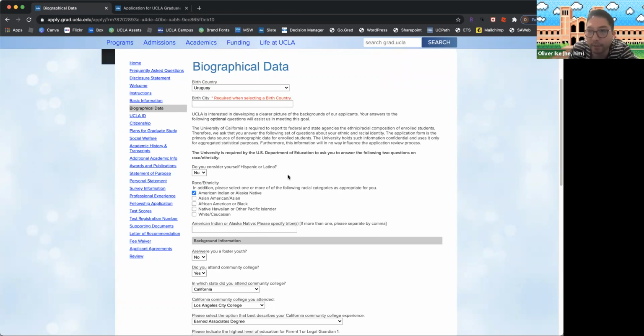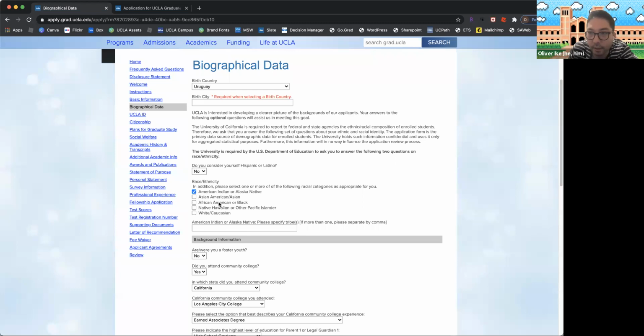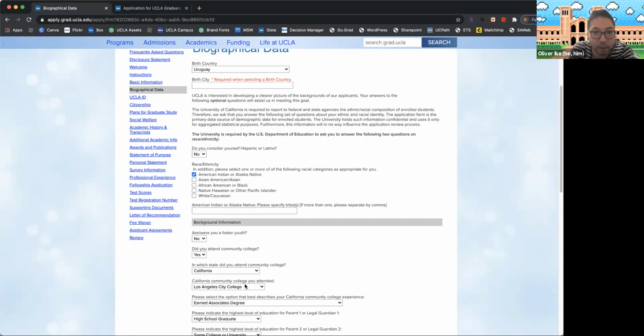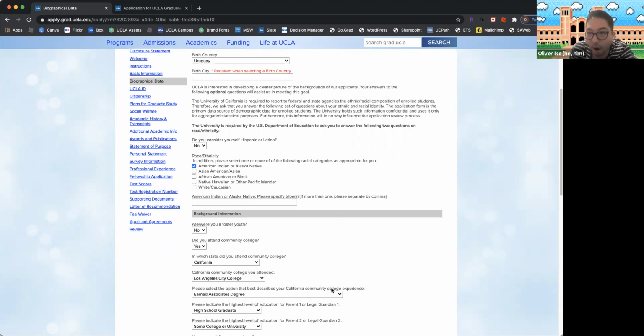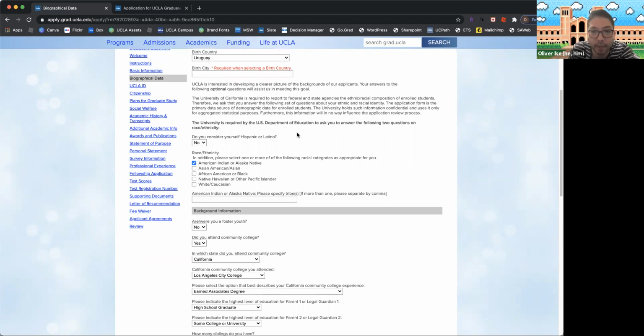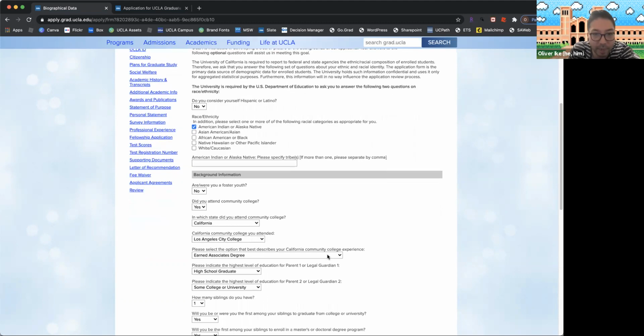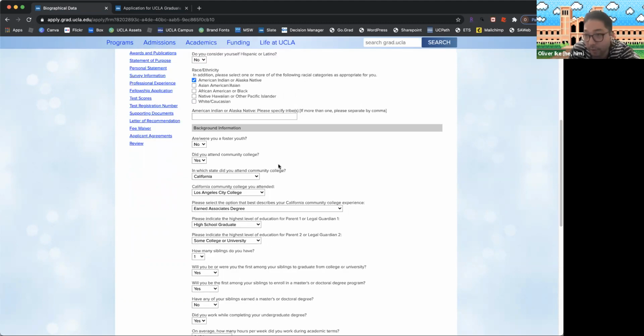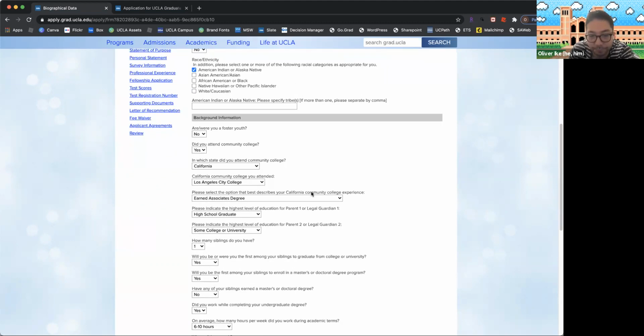I think some applicants are kind of hesitant to write down ethnicity or what have you, but all of this information is going to be a part of the Graduate Opportunity Fellowship application or the Chancellor's PhD fellowship. So if you want to be considered for those, you want to make sure you complete all of this information. The background information specifically is very important.